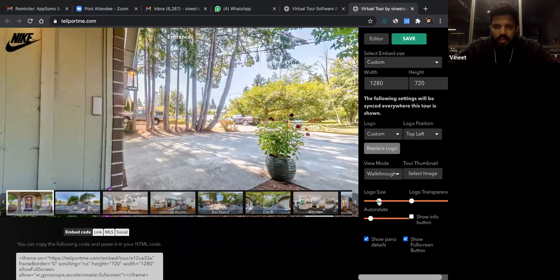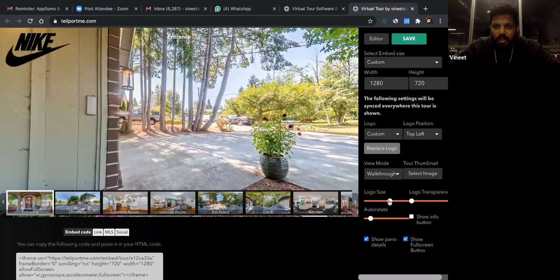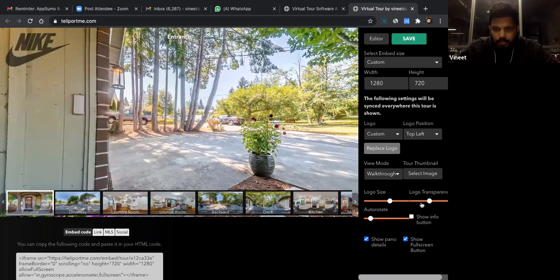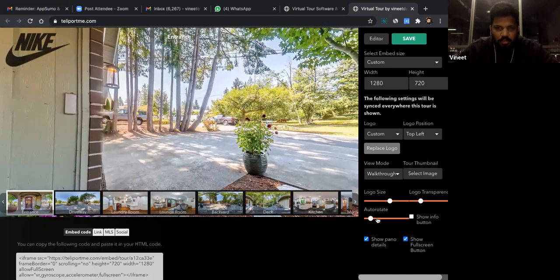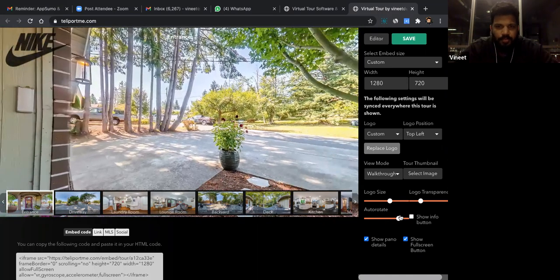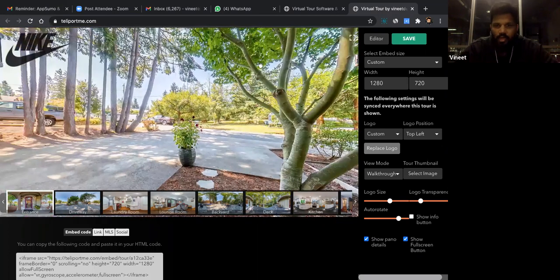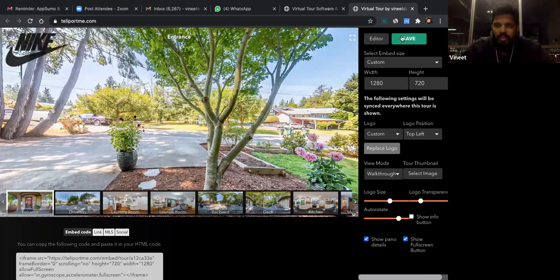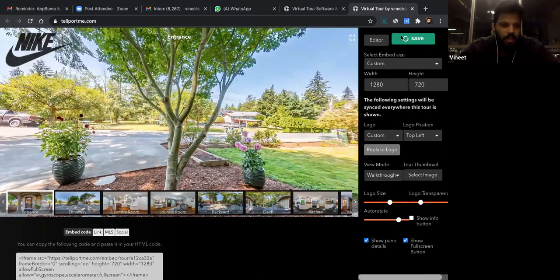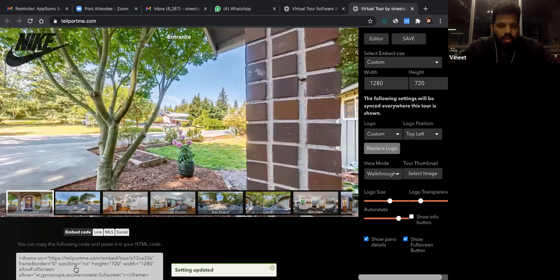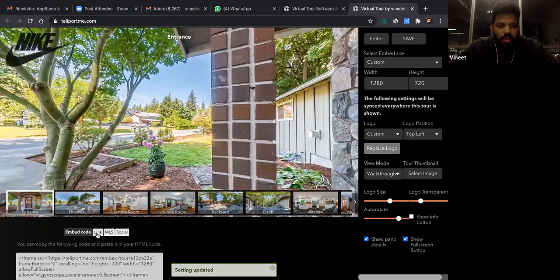You can increase the size of the logo, increase transparency, and auto rotate, so you can increase the speed. Once you're ready and you really like the experience, you can save it. And once you save it, you have these three options. You have the embed code that you can embed. We give you a link.